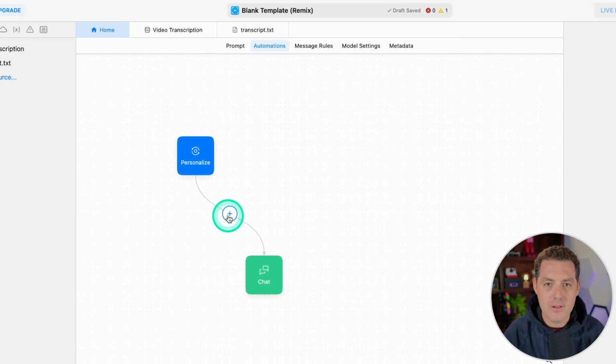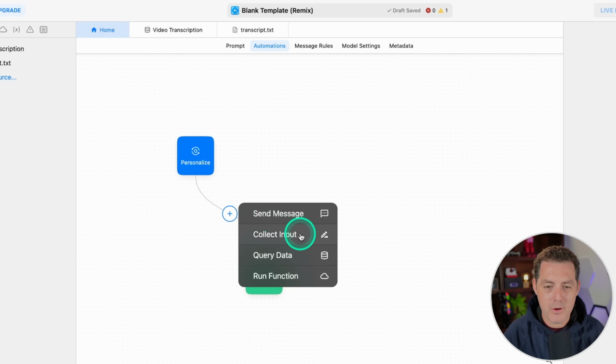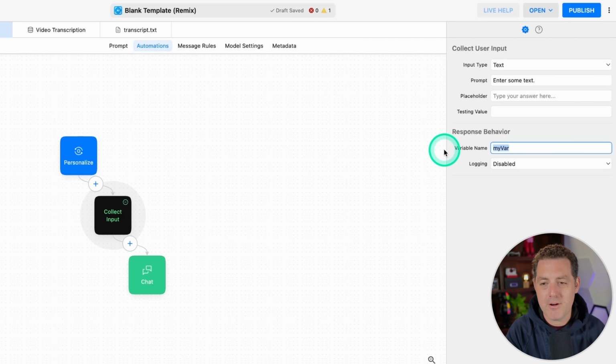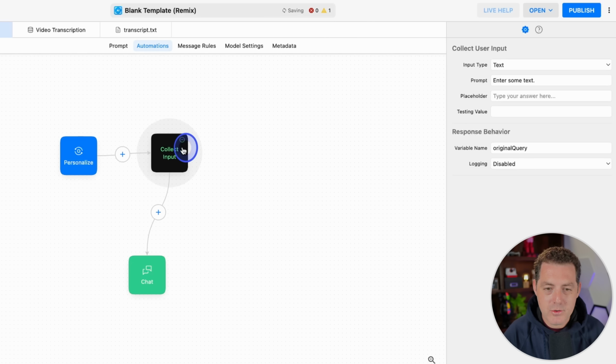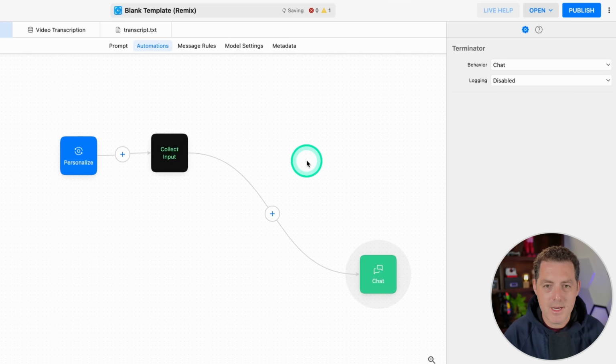So we're going to add a little node by clicking the plus button, and we're going to say collect input, and we're going to give the variable a name. So this is basically saving what the response is going to be. So let's say original query. Okay. And we can drag and drop. It's really easy, very nice, clean interface.